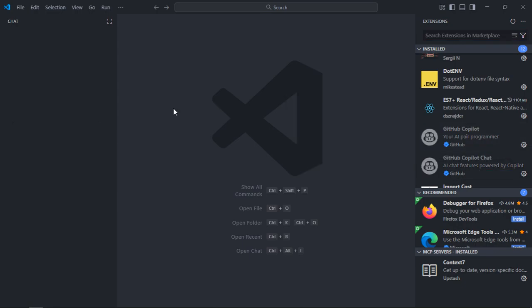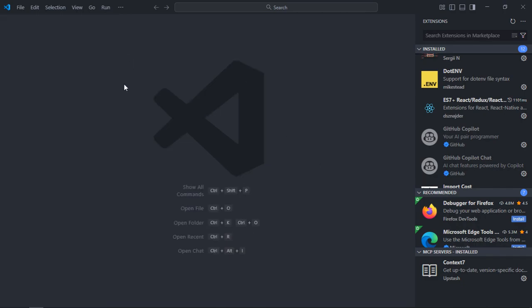Now as you can see, the chat window is completely gone, and you can simply click here and click on this Hide Secondary Sidebar to hide this part. That's all what you need to disable the Github Copilot in VS Code.